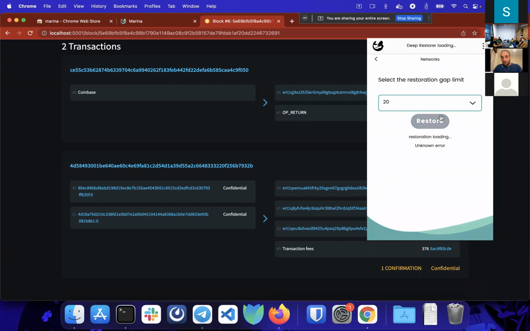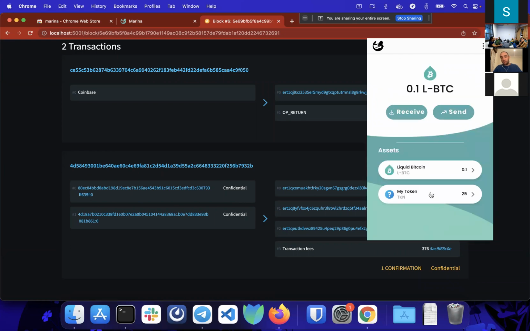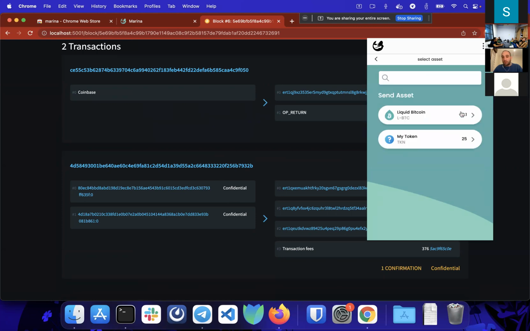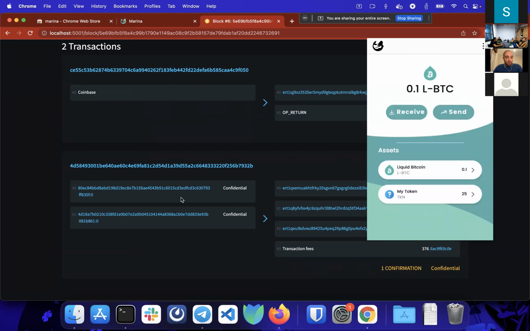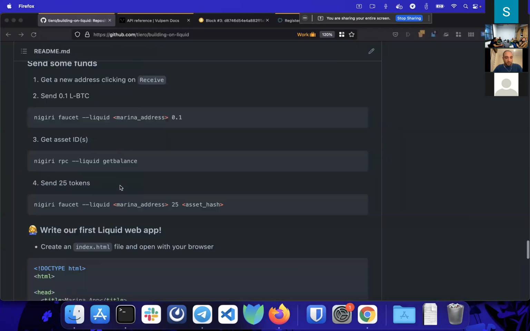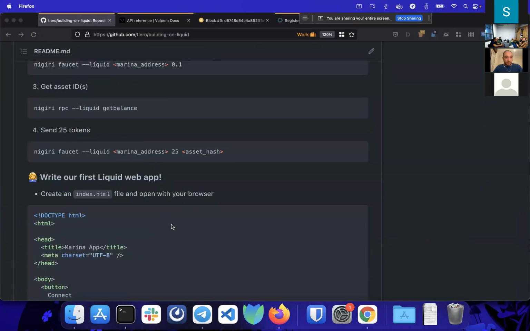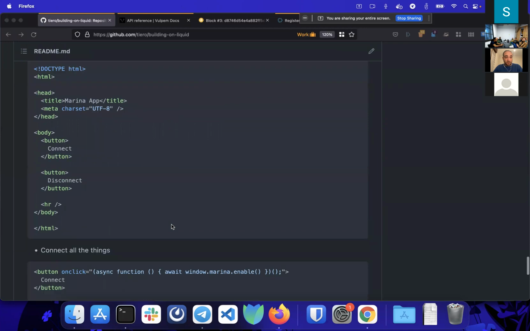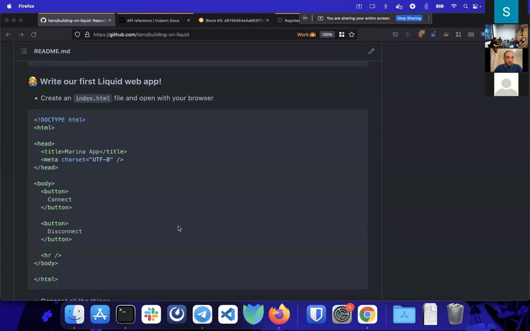Yeah, let me restore again. Sometimes okay. So we have our own 25 assets over here. Now we can, for example, send back to our own Nigiri and so on. So I think the next step was to try to use the web provider, so just to write our own Liquid web app.